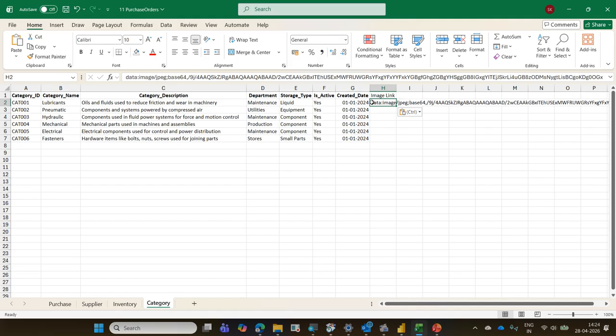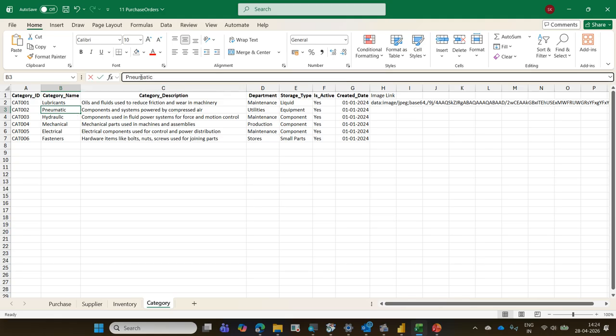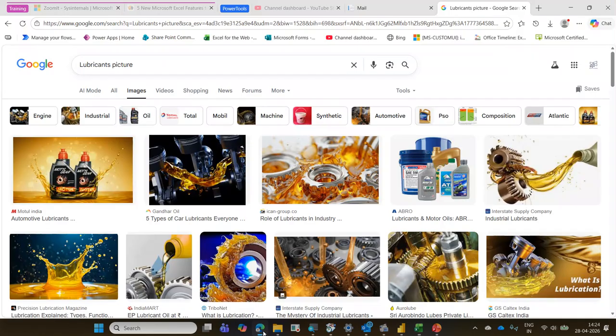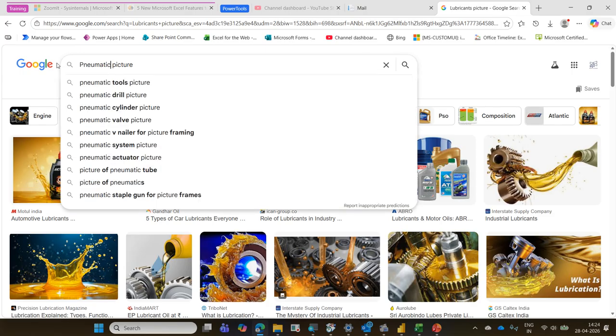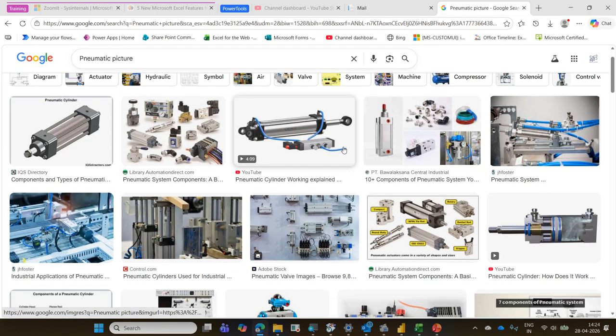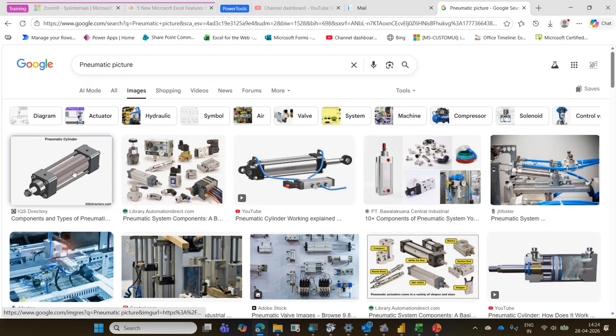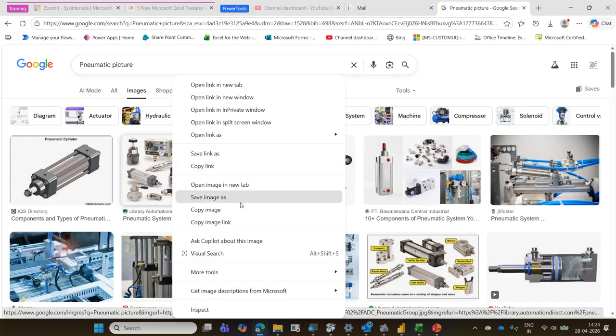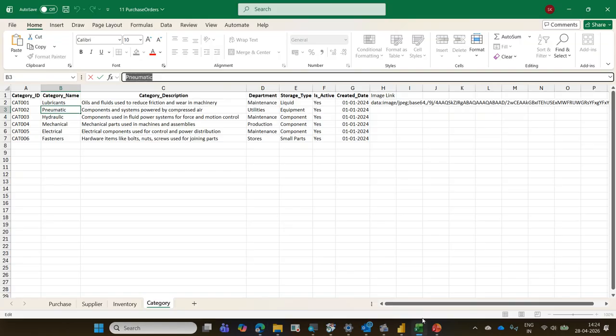Same thing, pneumatics. So I am going to Google once again. Pneumatics picture, pneumatic cylinders. Copy image link, paste it next to this. If this is working out, we'll do it for others also.